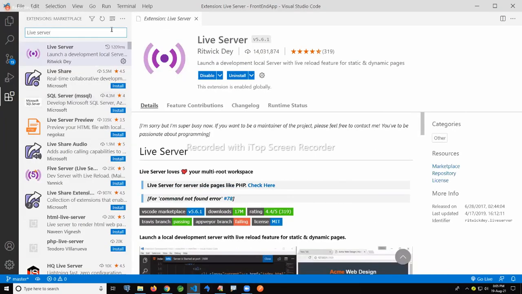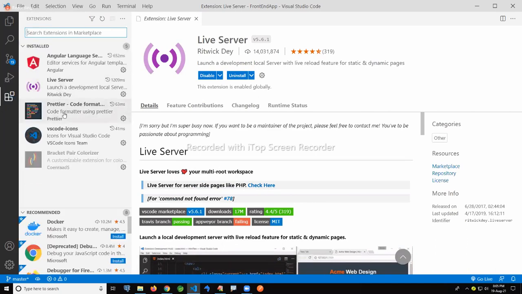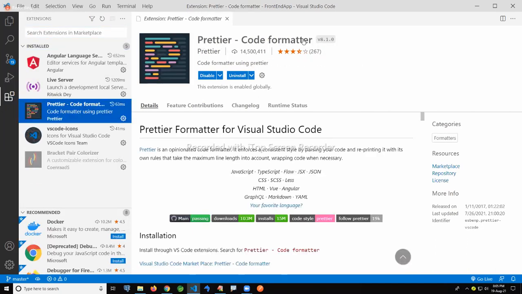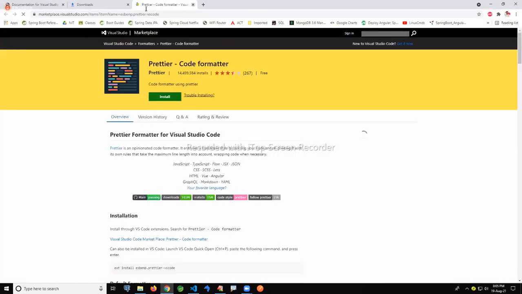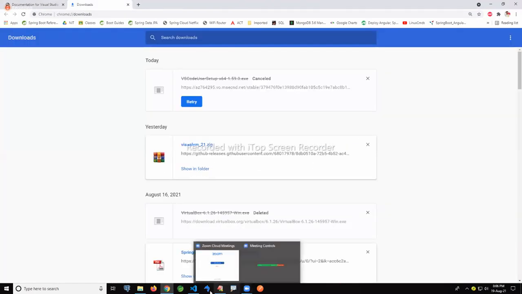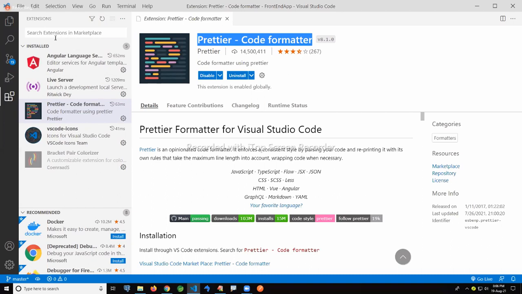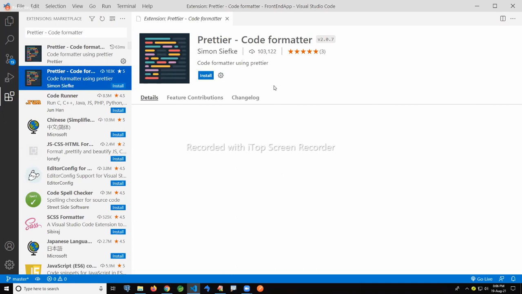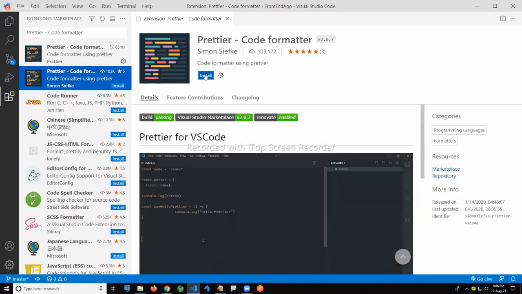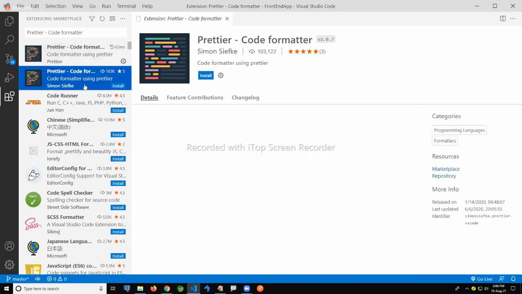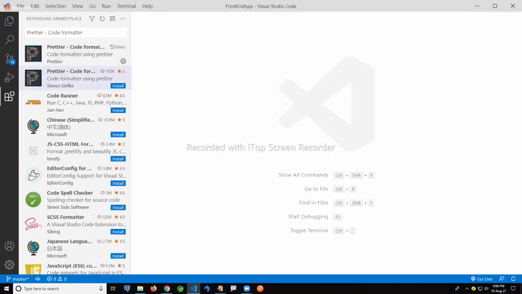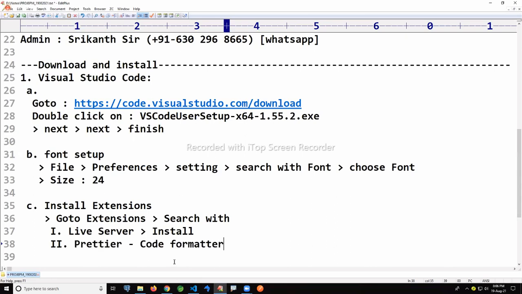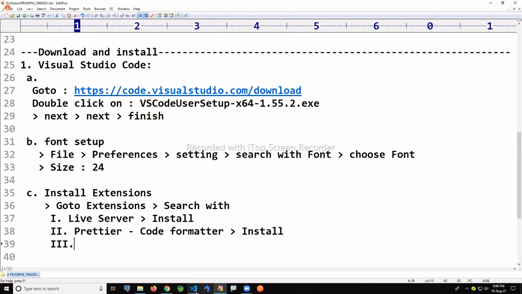Second, Prettier Code Formatter. This is a recommended code formatter. Any code formatter is fine. I'm just using this one. This is really better. I feel comfortable. Search with Prettier Code Formatter and click on the install button. And third one here, VS Code icons.